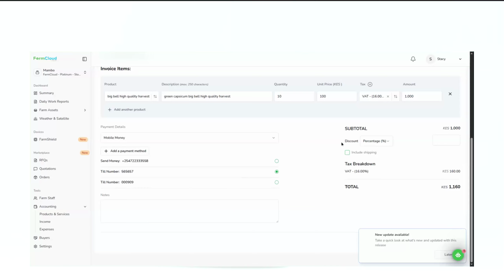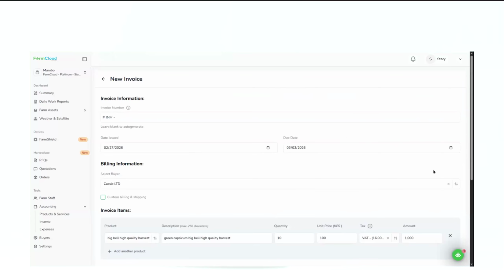And then on this right side, we have the subtotal. This is the breakdown of the amounts, where we can select the discount in terms of percentage or cash. And then if we include a shipping fee when shipping to the buyer's location, and the tax breakdown, we added a 16% VAT. So you see our total will be 1,160. Then here we save the invoice.